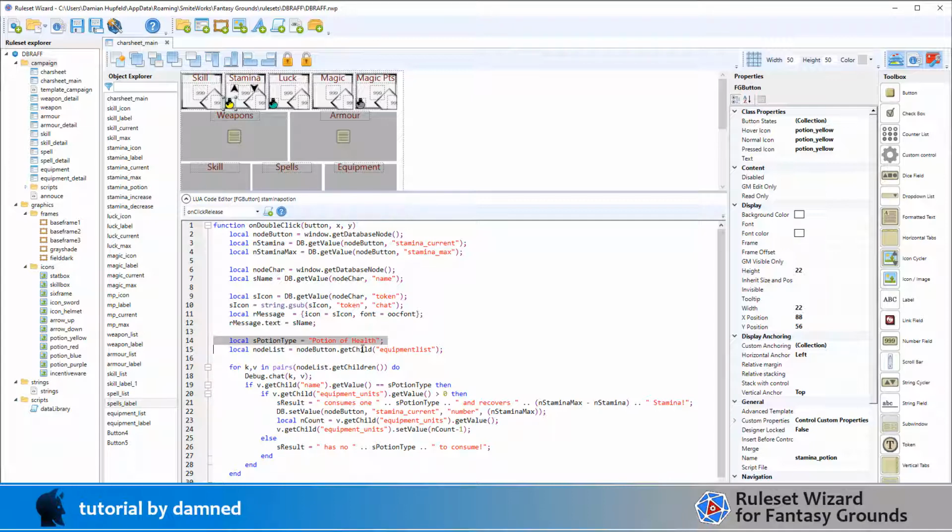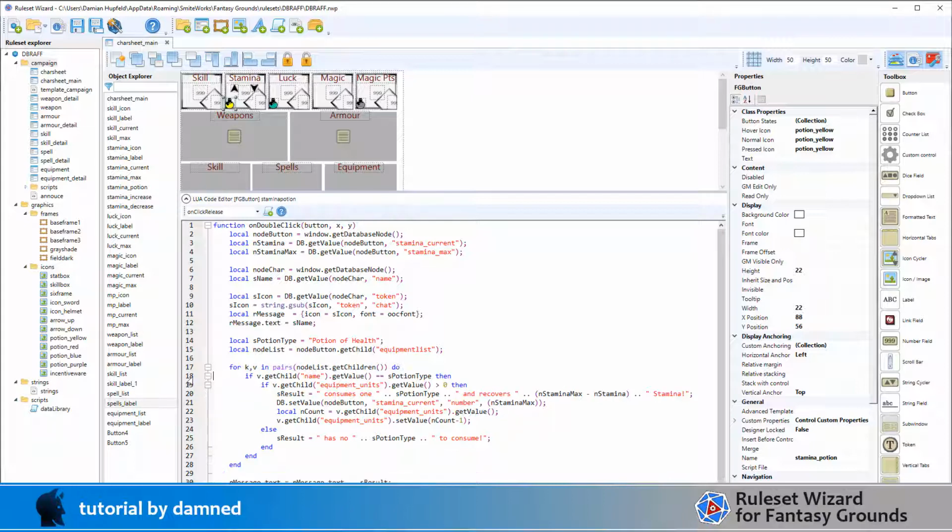Okay, so potion type, so potion of health. Now our node list, so we're going to be searching in the equipment list. So we've got equipment list, and that will be this list here. So we're going to iterate through each item in the equipment list. I've got a debug entry in there, we better get rid of that. Right, so if, and this V is the individual icon, if the individual record name is equal to our potion type or equal to potion of health, then we're going to run the following code.